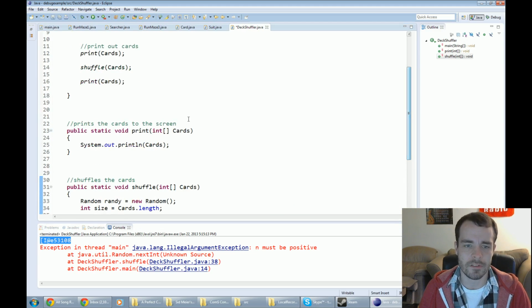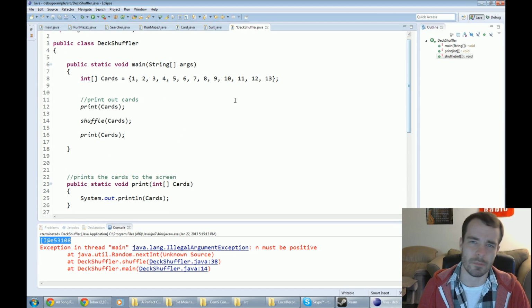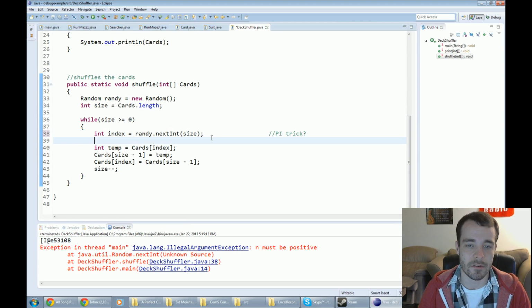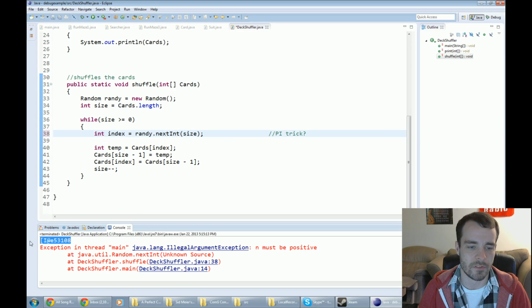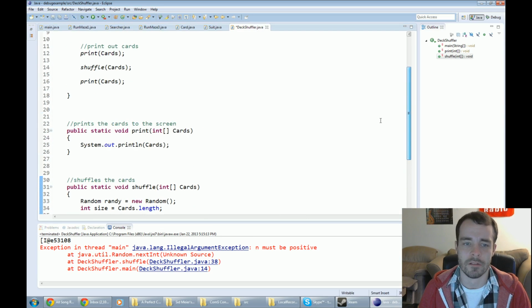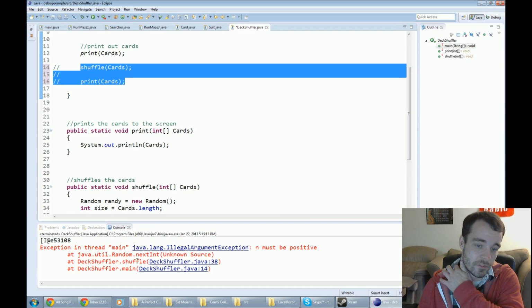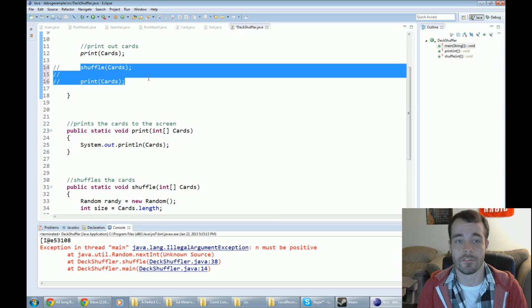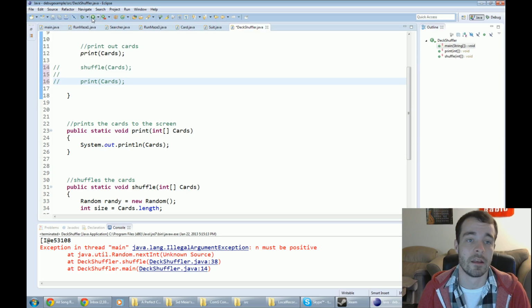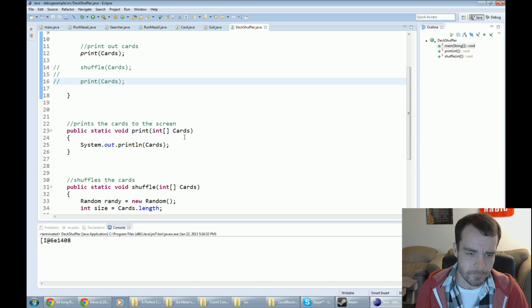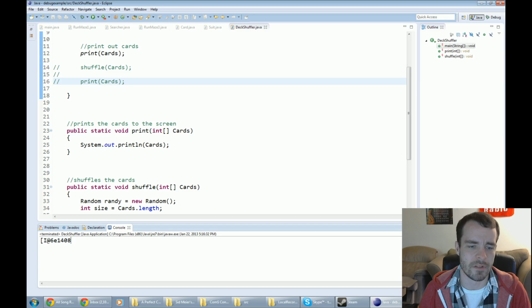So let's go ahead, and this is just kind of an exercise on how you might determine where you want to break. So I can see that the problem happened here, but even before that occurred, there's something here that doesn't look quite right. So let's go ahead and comment out these two lines. Obviously I know that shuffle caused this problem, so let's avoid shuffling again, and then we'll go ahead and run it again.